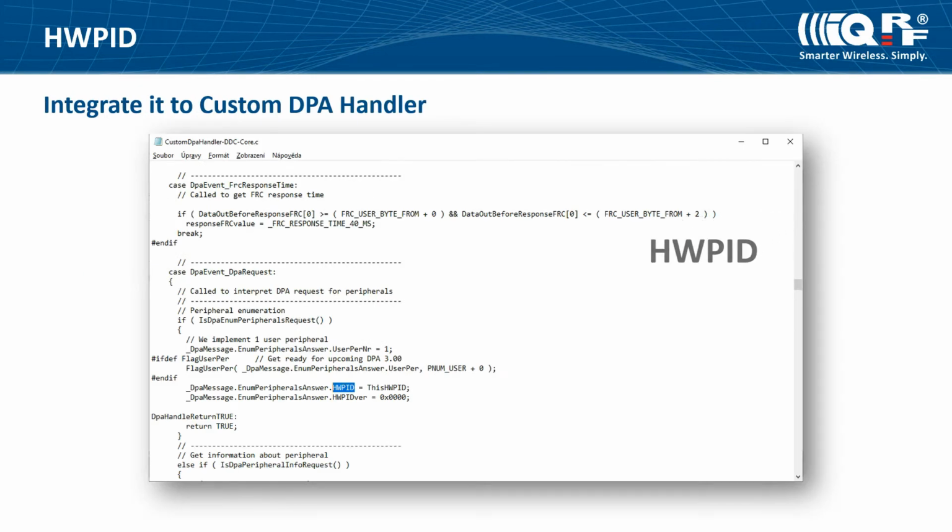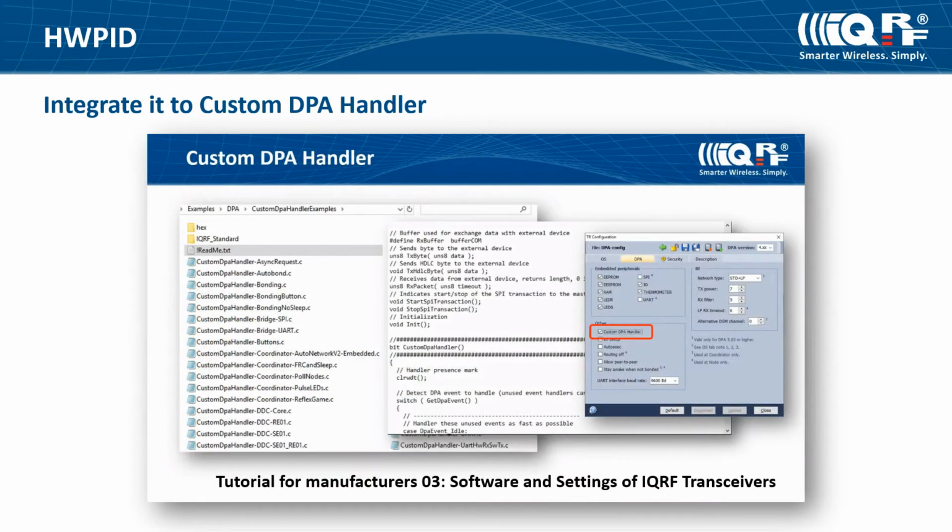Based on the type of your device, you have selected the user hardware profile ID, or the IQRF Alliance has assigned the hardware profile ID to you, and now you are in a phase when you implement the hardware profile ID into your source code. You learned more about custom DPA handlers in the third video tutorial, Software and Settings of IQRF Transceivers.